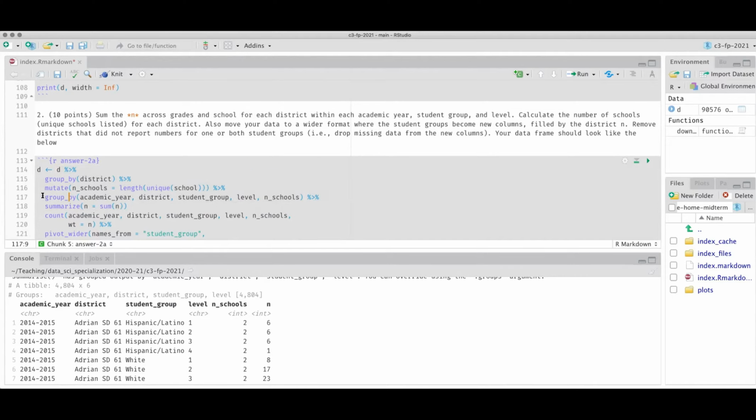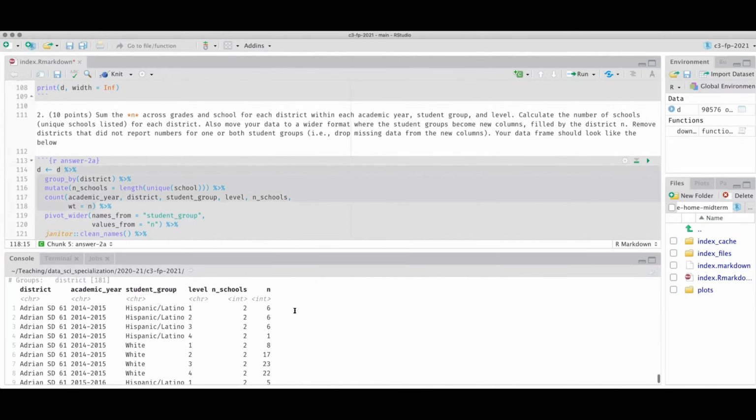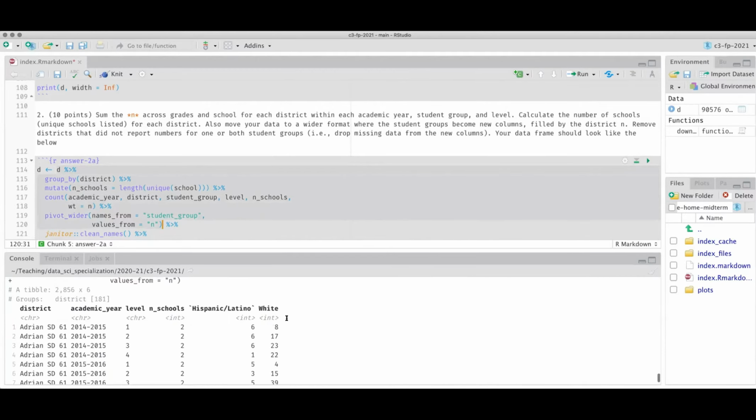This way is probably more along the lines of how we've done it before, but I kind of wanted to show you count is, I think, a pretty powerful function, especially if you combine it with this weighting thing. So your counts are going to be basically weighted by some N variable, okay? So that gets us here again, and then we're going to move it wider now, where student group becomes a new column over here, and we're going to fill it by this N. All right, so I'm going to just say the names are from student group and the values are from N. And it looks like this.